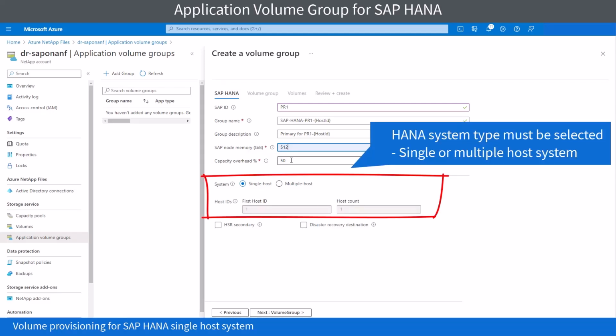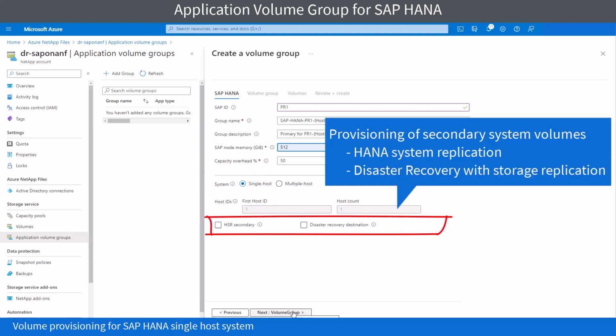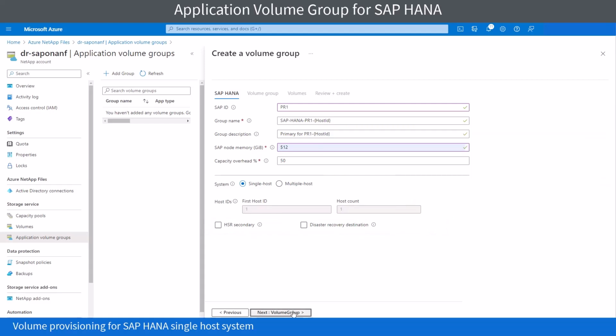Now the HANA system type must be selected. It can be either a single host or multiple host system. For our demo, we have selected the single host HANA system. In addition, you can also select if you want to deploy secondary volumes for a HANA system replication target or for disaster recovery destination using cross-region replication.